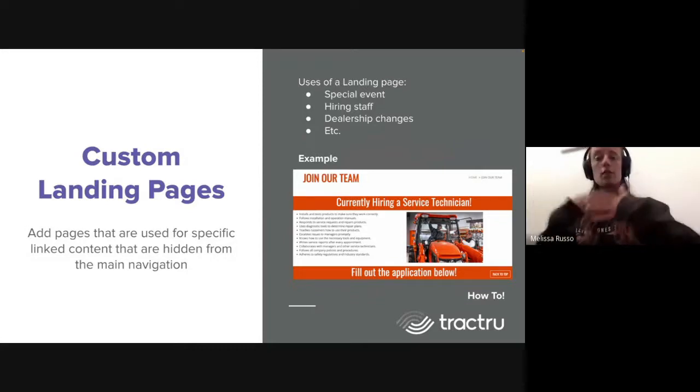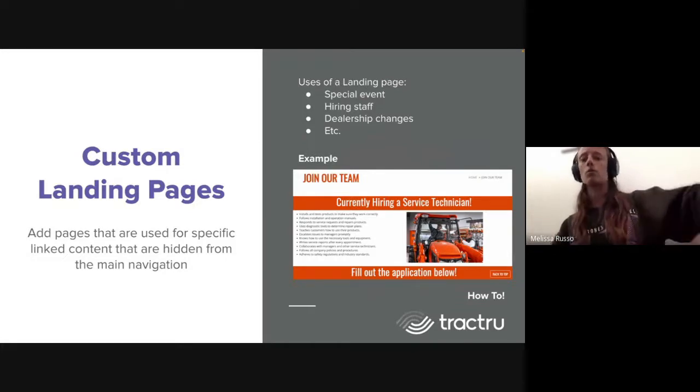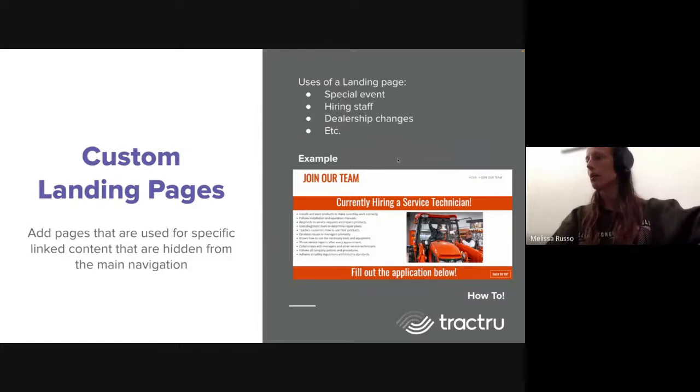So you want it to live on the back end and only be presented when someone is actually trying to receive that information. Again, you can use it for staff hiring, if you're trying to highlight any events you're running, et cetera, et cetera. Here's a little image of a page that I created, just to show as an example. And I'll go in and show you how to create a landing page and then how to link it to somewhere else.